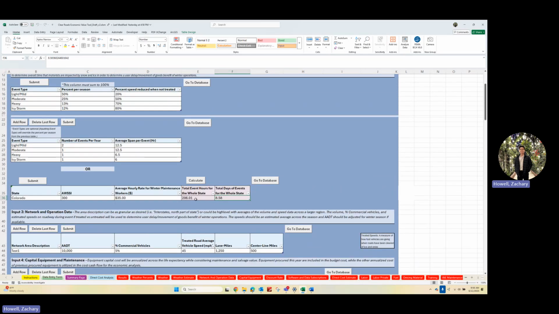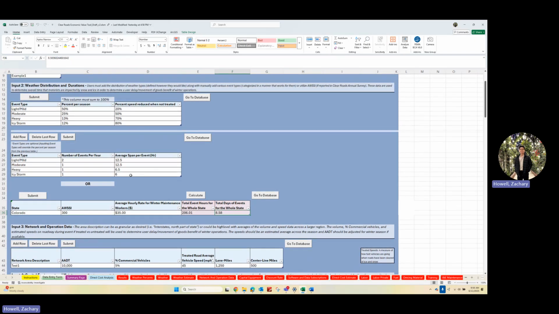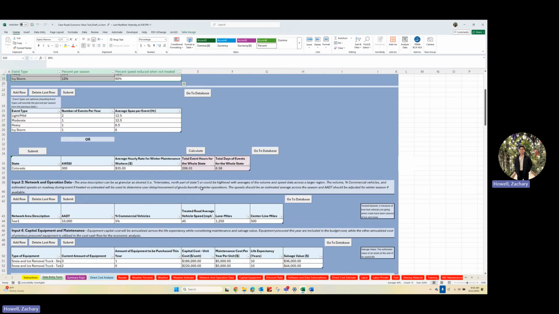So what's happening here is essentially you can use this value. If you submit this value here and you get these total event hours, you will not need to fill in this table here, but you will still need to fill in this table up here, essentially.